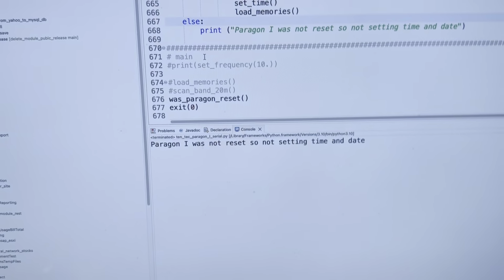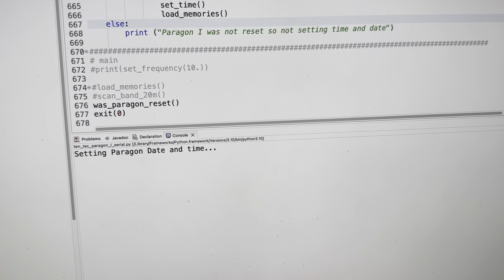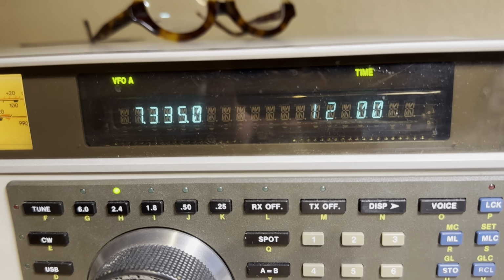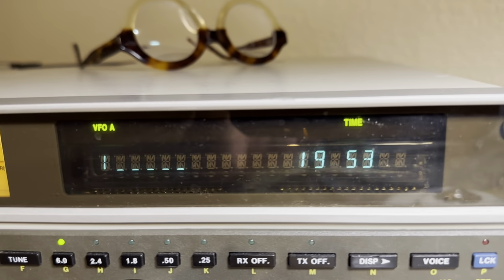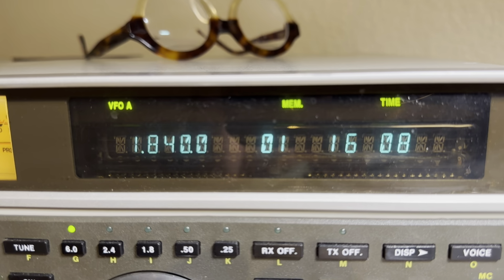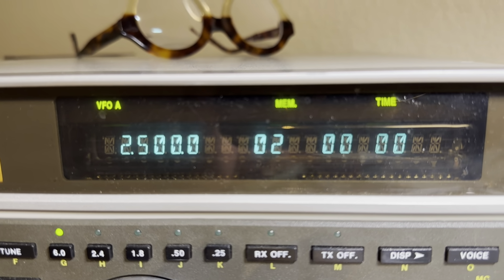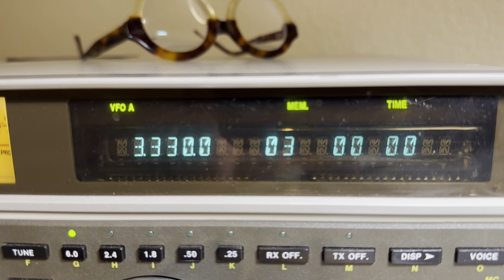Now, we're going to run this program, and it should say, my gosh, it was reset, so let's try it out. Okay, so now it's setting the time. June 7, which is not correct. The time is 16:08. No, it looks like it's already doing the memories.